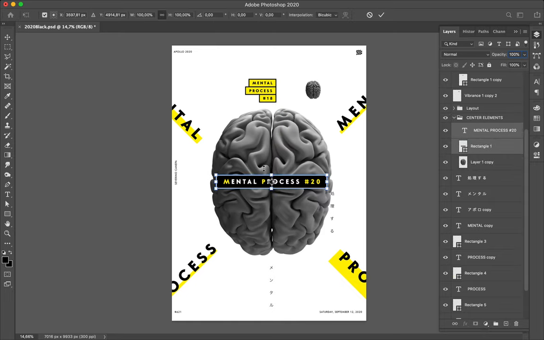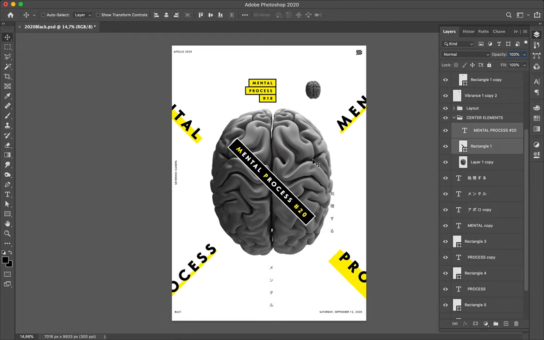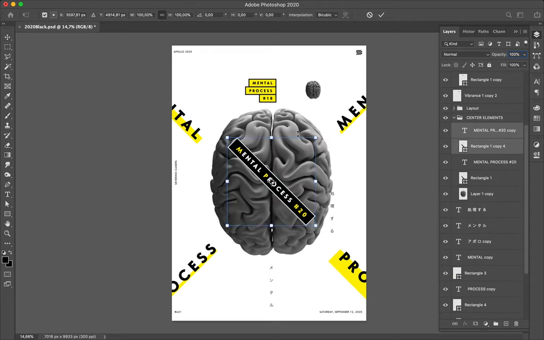Command D and 45 degree angle rotation. What about duplicate it? And one more time, rotate it as a cross, like this. Looks fine for now. Maybe it will change.